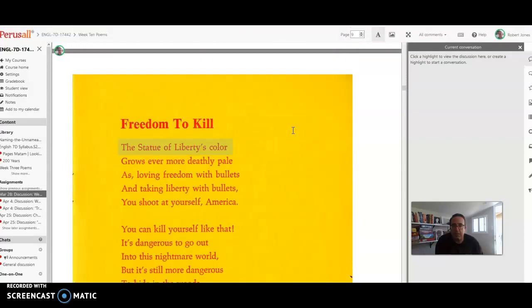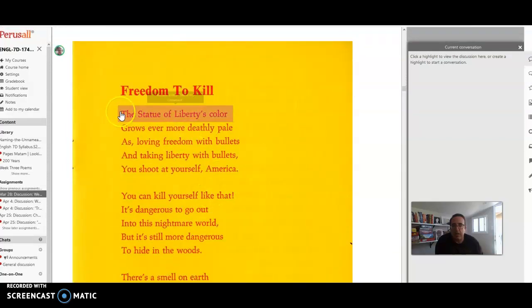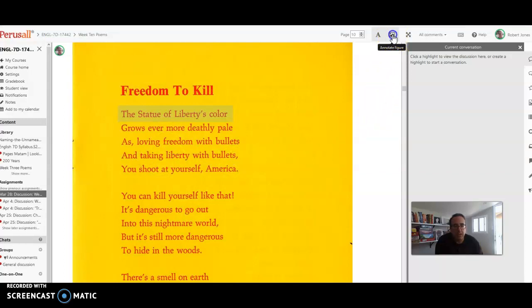Where are we? There we are. Okay. So here we are. This is not text, so we can't highlight that. I'm trying to highlight it with my cursor, but I can't do it. So what I need to do is come up here to the Annotate Figure option, right? And so I've toggled that. You can toggle back and forth.